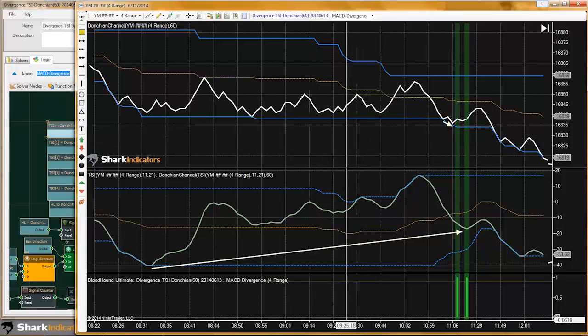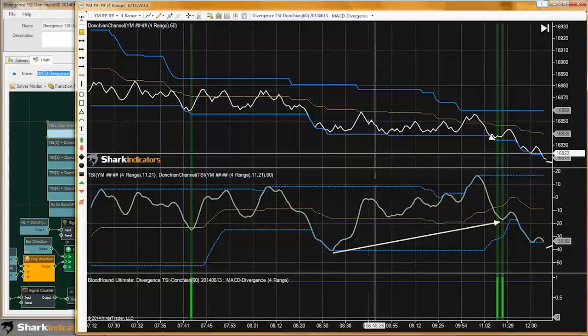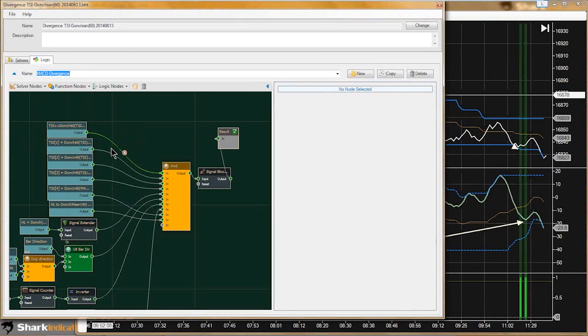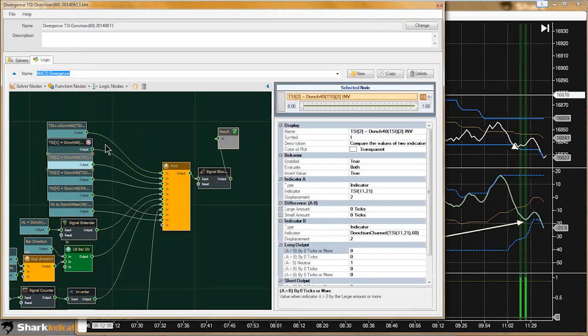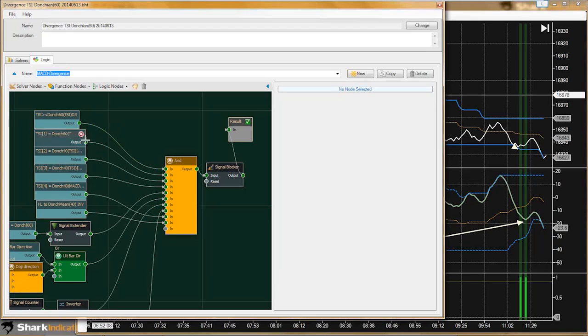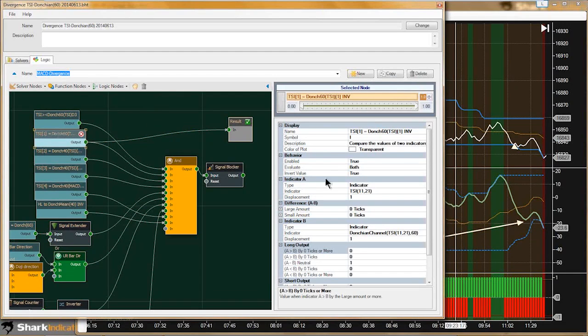Let me shrink this up a little bit, and we'll look through these solvers and kind of reverse engineer the system here. There we go. Alright, so let's see, in this list of solvers, we're checking to see if the TSI one bar back equals the Donchian channel.